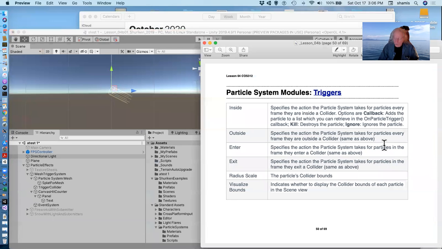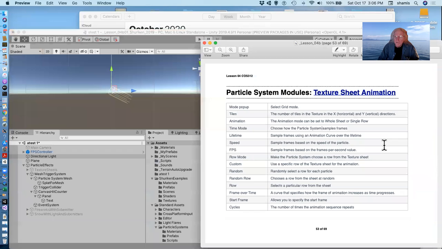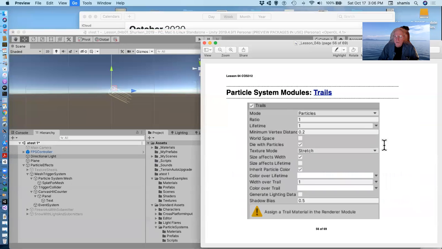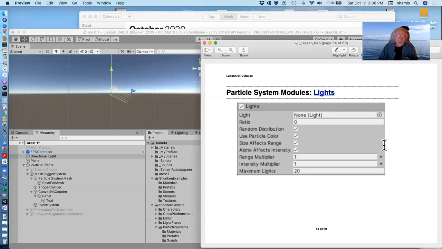So the next one I want to show you is lights and trails. Lights, we get to add a light to our particle. We have this ratio, which is the fraction of particles that get a light. If it's 1, they all do. If it's 0, none of them do.